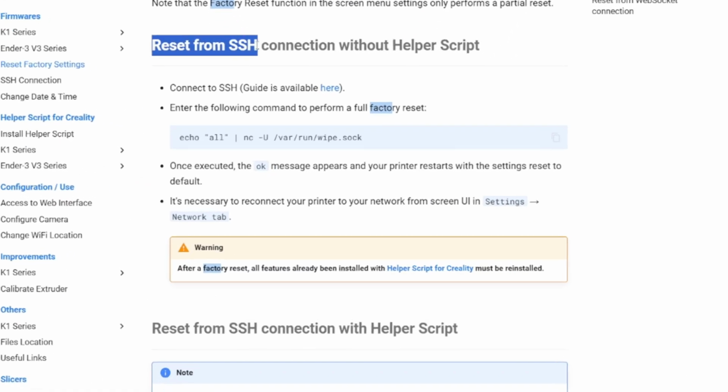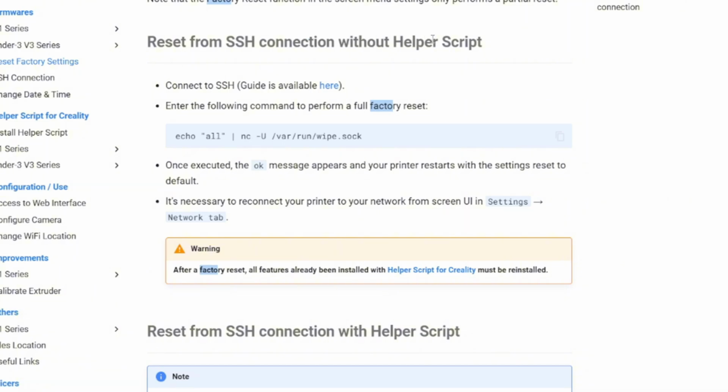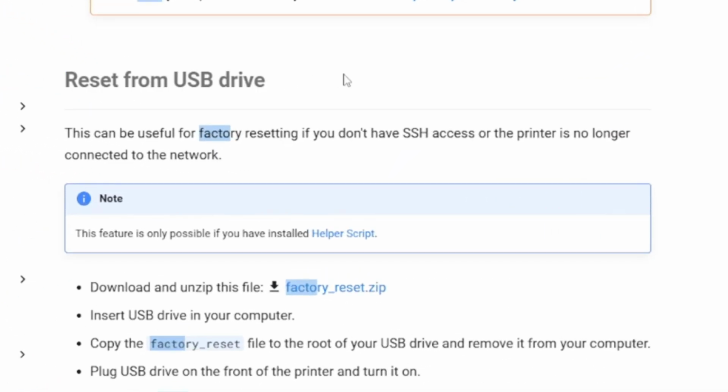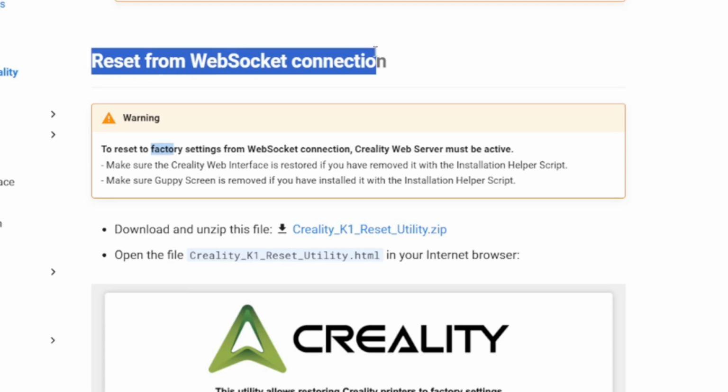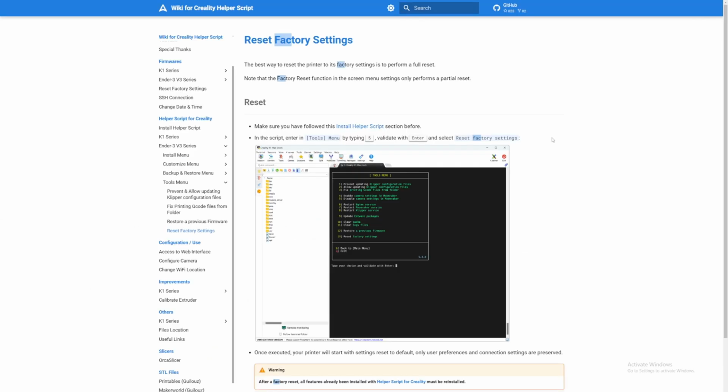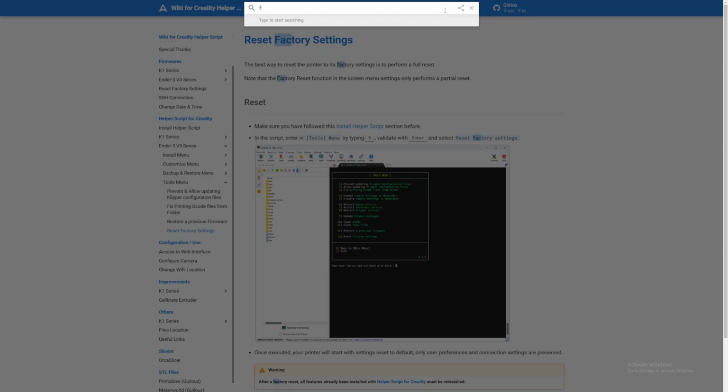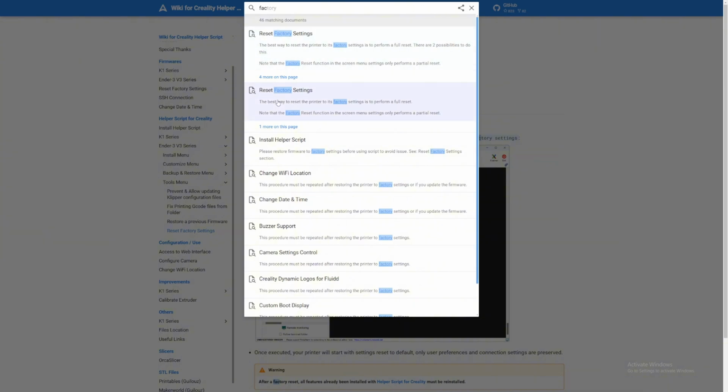You can do it from here, the SSH connection without helper script. You can also reset from a USB drive, or you can reset from WebSocket connection. There is actually one more way of doing a factory reset. So if you search factory reset, there's two up here. So this one right here, we already looked at, and another one is down here.